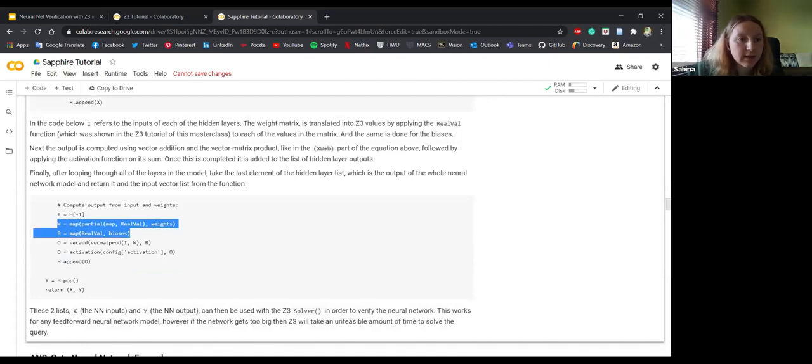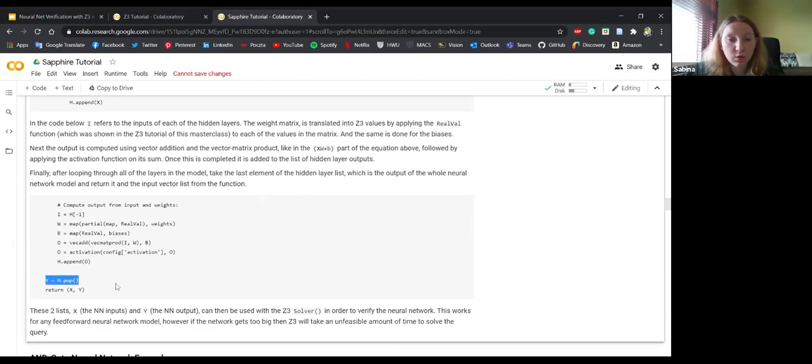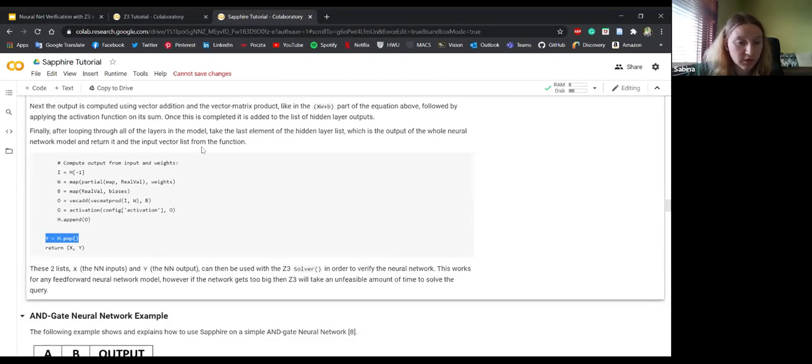And then next, the output is computed using vector addition and vector matrix product. So just like we've done in this part of the equation, which was X times W plus B, followed by applying the activation function. And once this is completed, this is added to the list of the hidden layer outputs. And then finally, after looping through all of the layers, we take the last element of our hidden layer list, which is the output of the whole neural network model, and we just return it and the input vector from the function, like this over here.